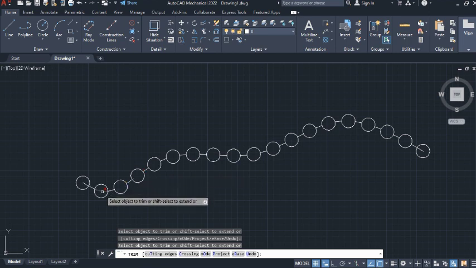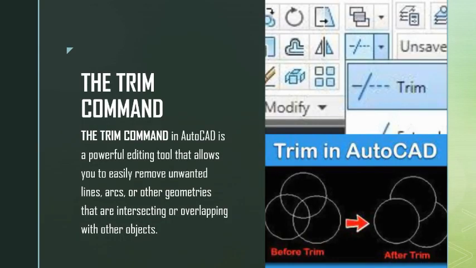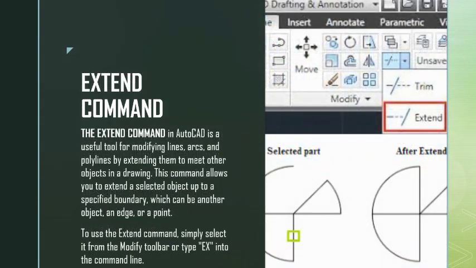So another command I would still love to talk about is the extend command. The extend command in AutoCAD is a useful tool for modifying lines, arcs and polylines by extending them to meet other objects in the drawing. As you can see in our diagram at the top right, look at the selected part of the array, I mean the extend command, and look at after. As you can see, there was no line that was touching this circle, and in the after we have this other line that was extended.